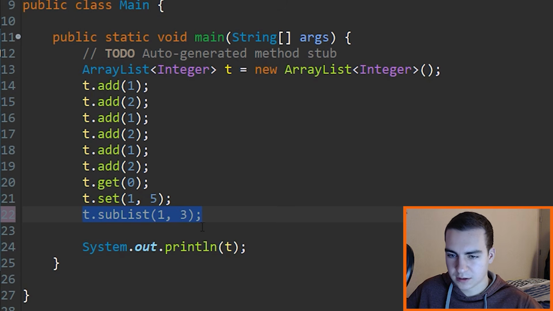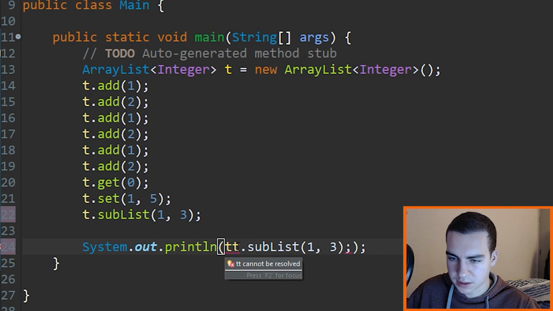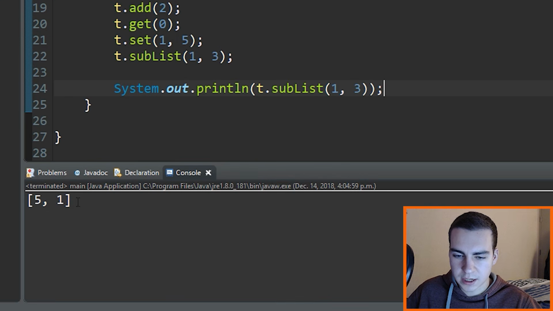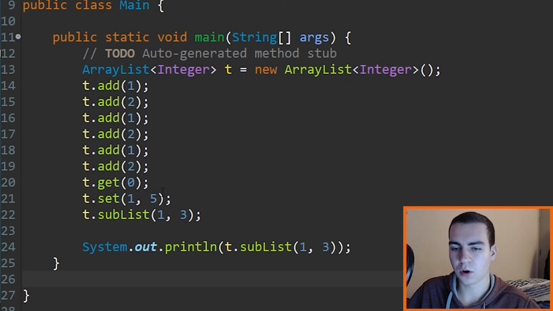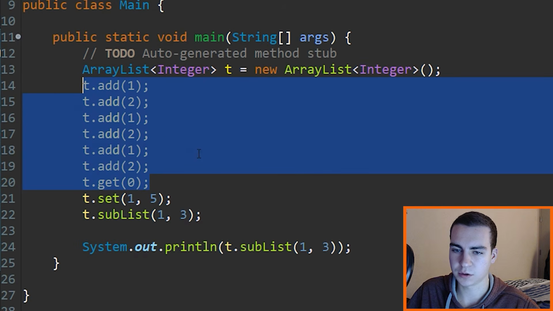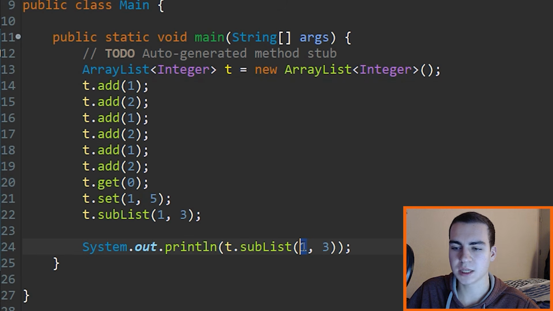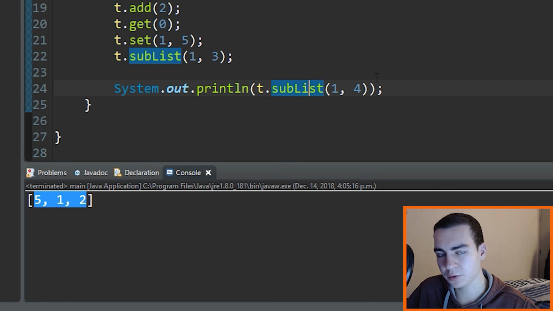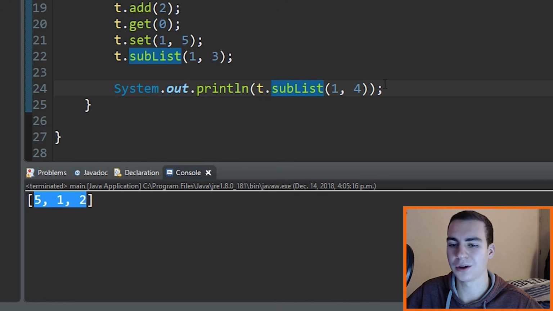screen. So let's just take this and put this here instead. Let's get rid of t, get rid of the semicolon, and print out and see what we get. What we get here now is 5 and 1, because although our list has 6 elements in it, we can just get the elements from 1 to 3, not including 3. So if I type 1 to 4, then you should see we get one more element in here. We get 5, 1, and 2, because that's from index 1 to index 4, but not including index 4. That's what we're grabbing, and we're getting all those elements in the sublist like that.